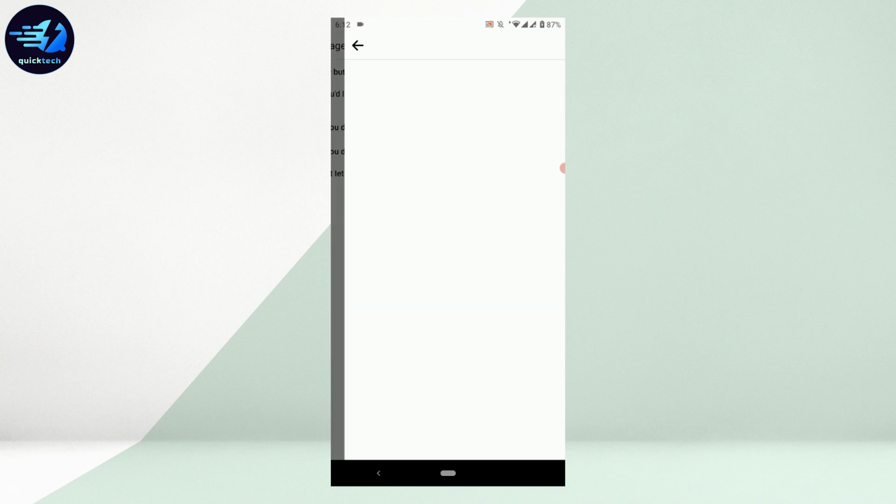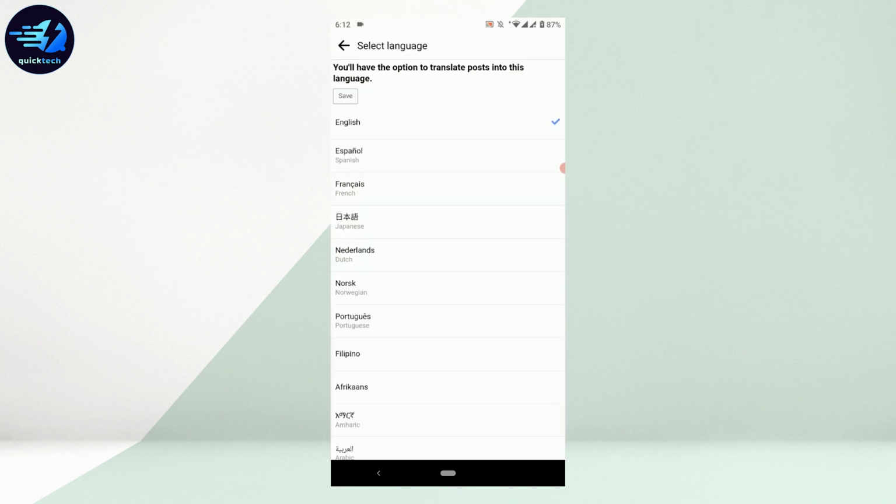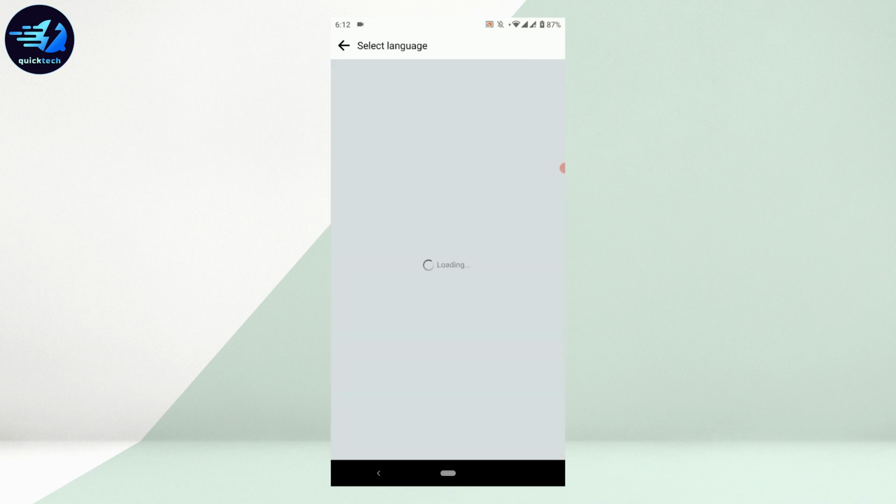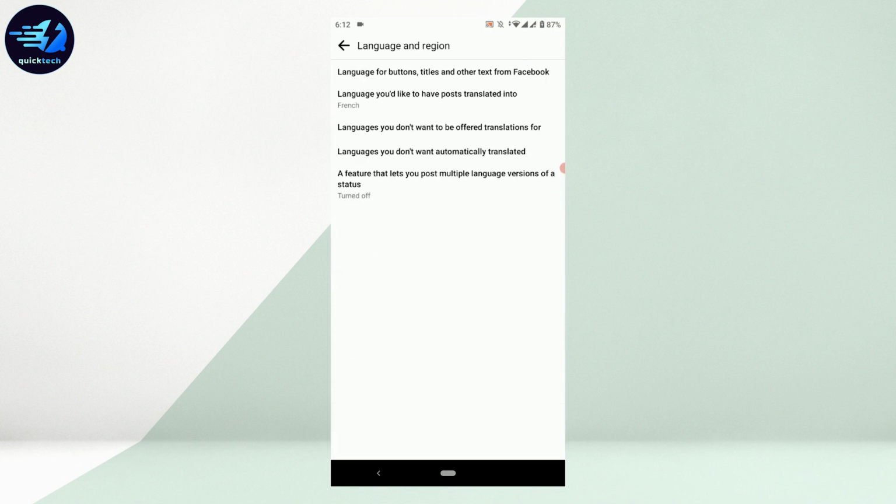Tap that. So the current setting is English. If you want to change it to something else, you can tap on it and then tap on the save icon. This will save the language. With that, you will be able to enable language translation to a different language, that is French. Now your posts on Facebook will be automatically translated to French.